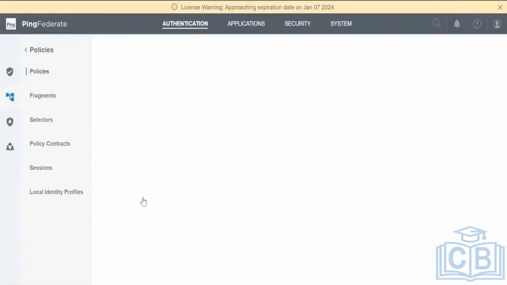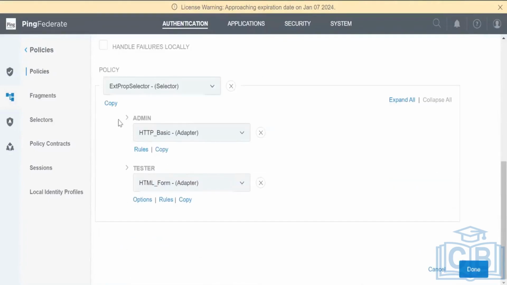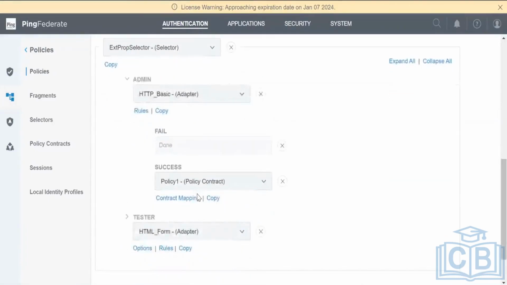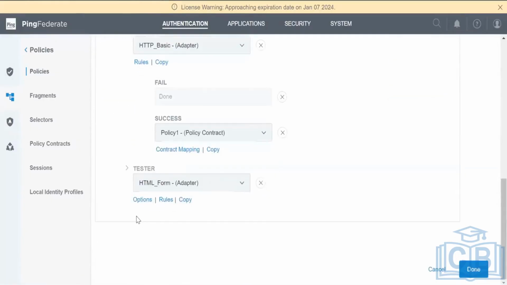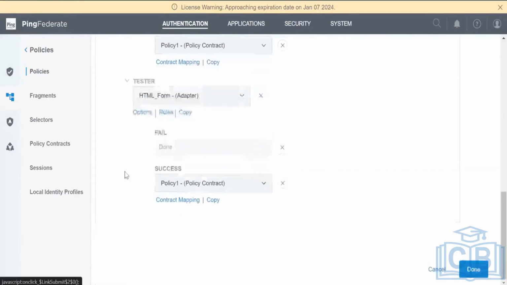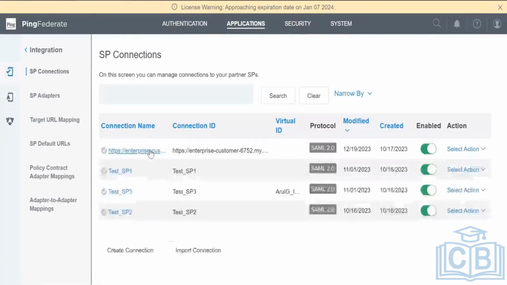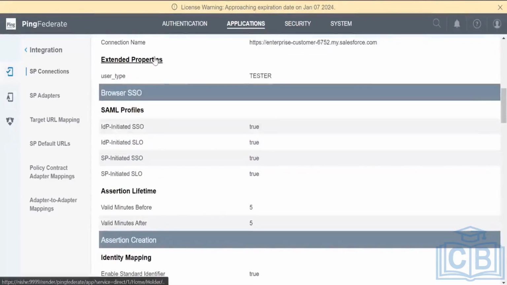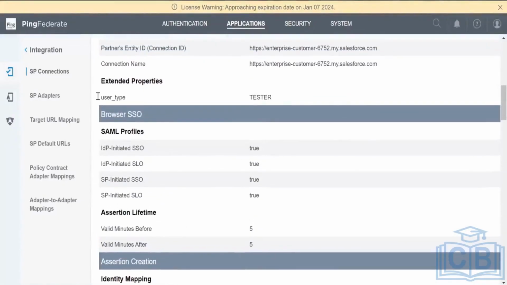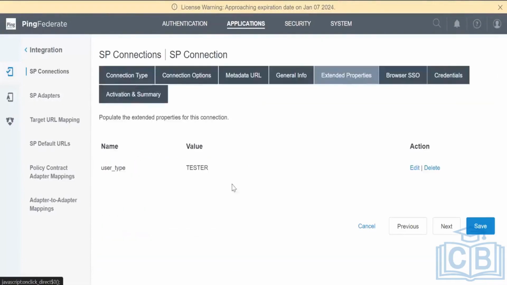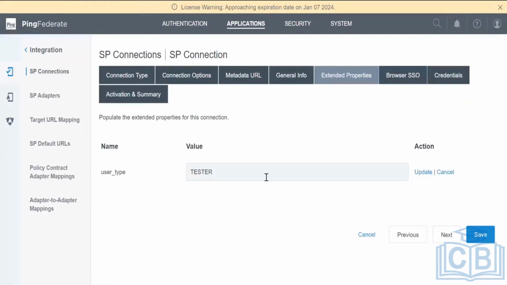Can you go to the policies? Why is it taking the admin here? The external property we configured. Can you expand the tester? The next one: did we configure the policy contract there? Can you go back to the applications? SAML connection, scroll down. I tested in lowercase. Actually, put it in lowercase. I think it's not taking that. Can you put it in lowercase? No, not everything like it. Put everything like this and update.